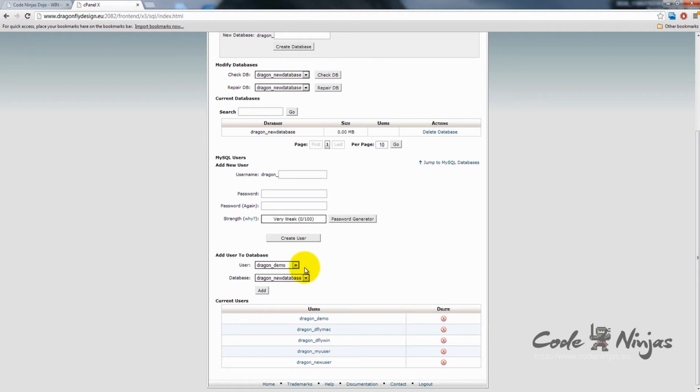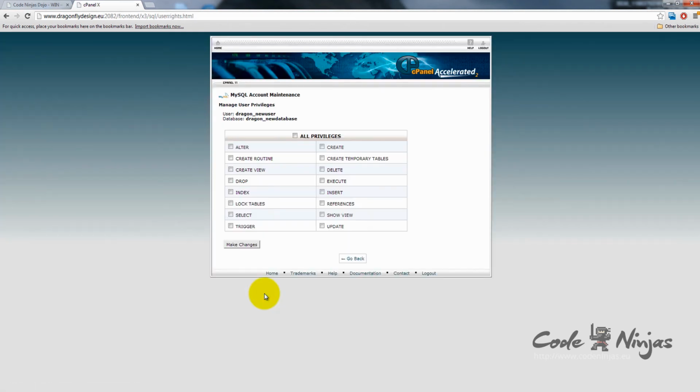To define a user's privileges, under Add User to Database, select a user from the User drop-down menu. From the Databases drop-down menu, select the database to which you wish to allow the user access. Click Add. On the next page, which is the MySQL Account Maintenance screen, select All Privileges. Then click on Make Changes.